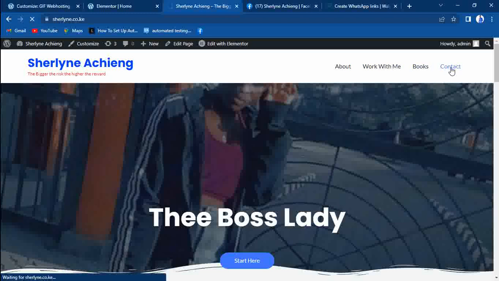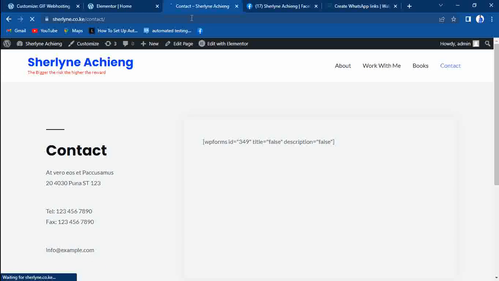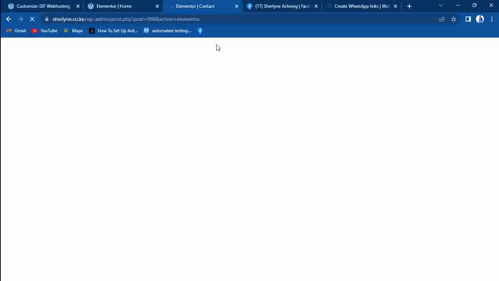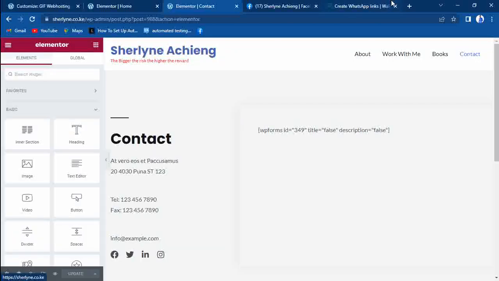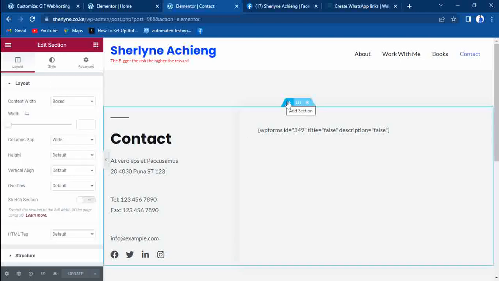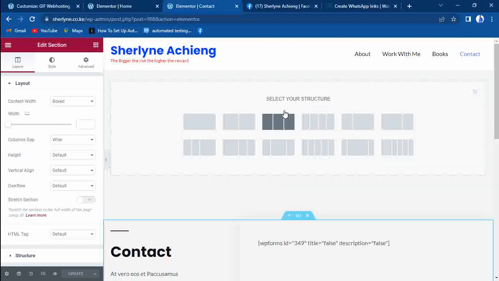So let's say, for example, I go to the contact me page. I want to edit the contact me page as the last thing we are editing, and then I'll do a few touches. On the contact me page, we'll still click on edit with Elementor. Then I'll start editing contact me. Maybe up here I can even put a photo. Yes, you can even put a photo there, maybe the photo of someone.